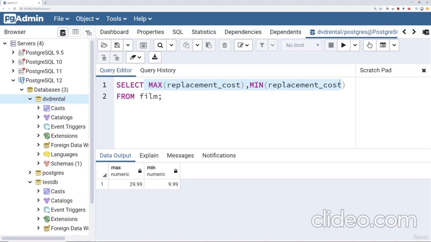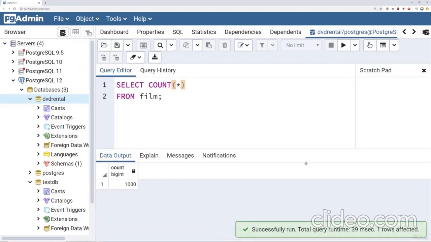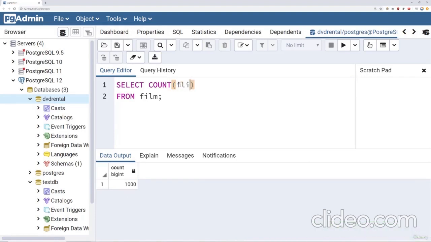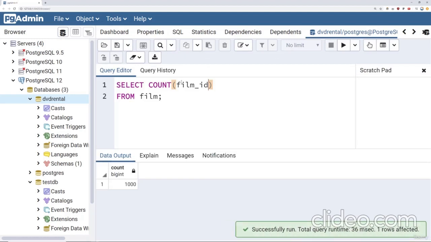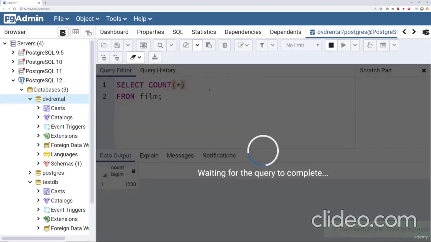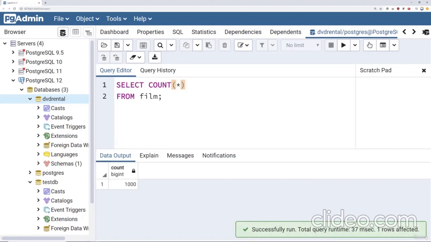We're already familiar with count, which is essentially just counting the number of rows returned. So we can say select count and asterisk, run that, and that returns back how many rows we have. So we have 1,000 films. And keep in mind, this works on any column. So we could also say film ID, and that's essentially the same thing. Since that's the case, by convention, we typically just write an asterisk there.